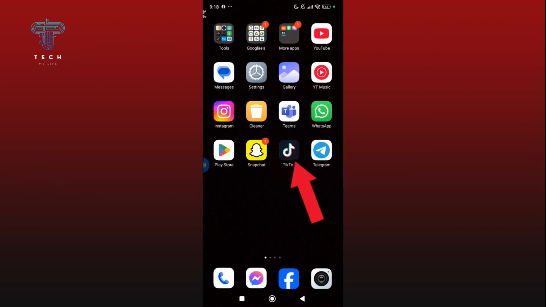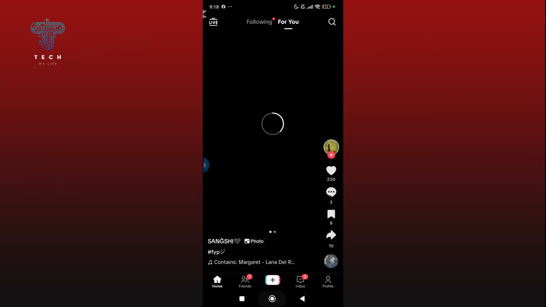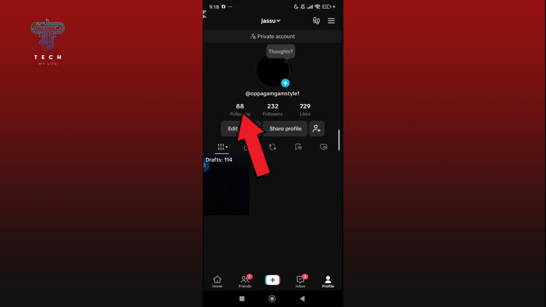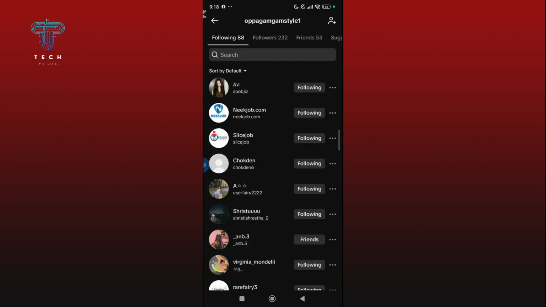Firstly, tap on the TikTok app on your screen. Now tap on the profile icon at the bottom right corner of your screen. Then tap on the following right below the username. Likewise, tap on any profile you wish to block.